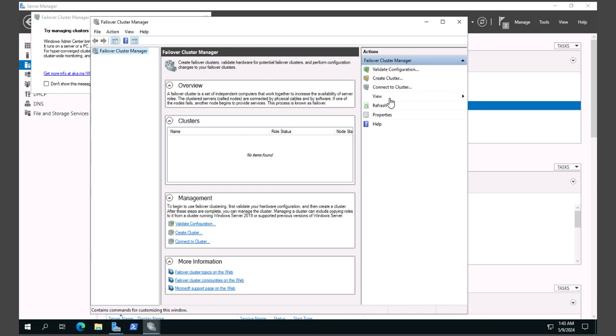Okay, so there is an option called, where is it, let me check, create a cluster. Okay, here you can see create a cluster, failover cluster manager, and you can see the validate configurations, create a cluster, connect to a cluster. So I want to create a cluster.